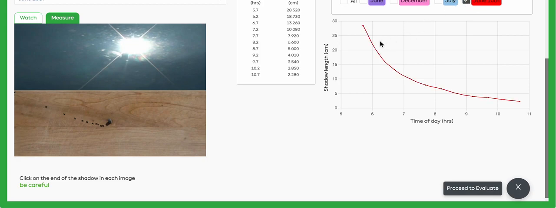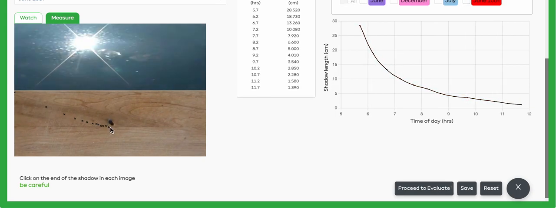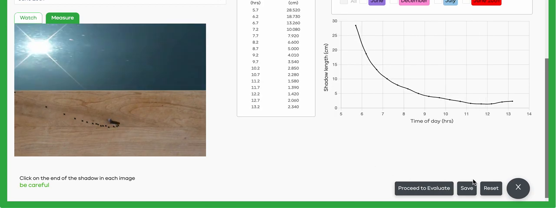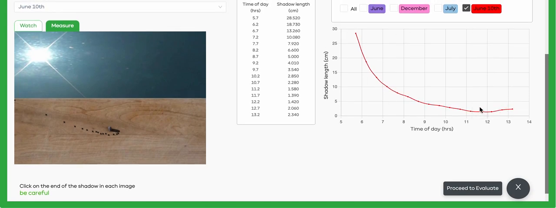Okay, you can see June 10th. And there it is in red. Of course, I only did about half the day right there, but I just wanted to show you how that save button works and how that measuring works. Again, you can continue to measure if you like. So let's measure a few more points. Then I can press save again, and it's just going to overwrite that June 10th and put more data in there.